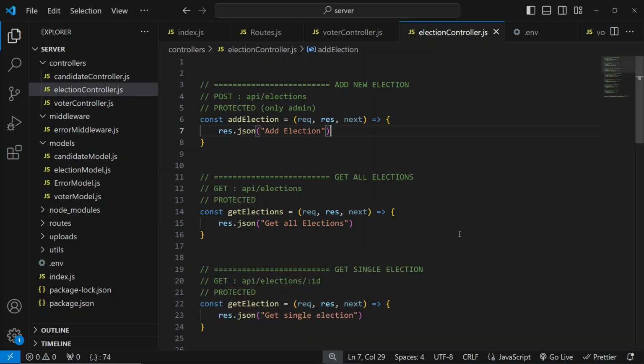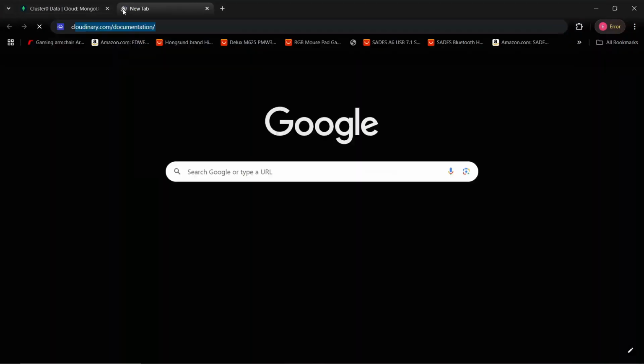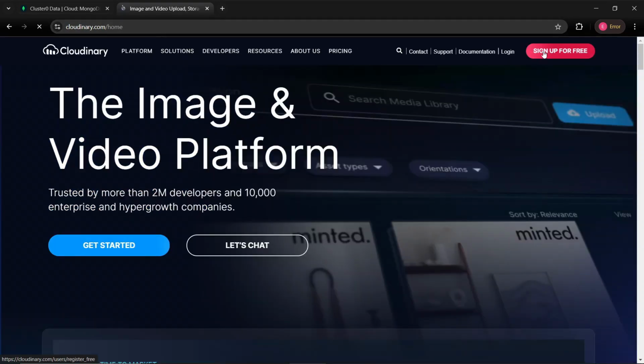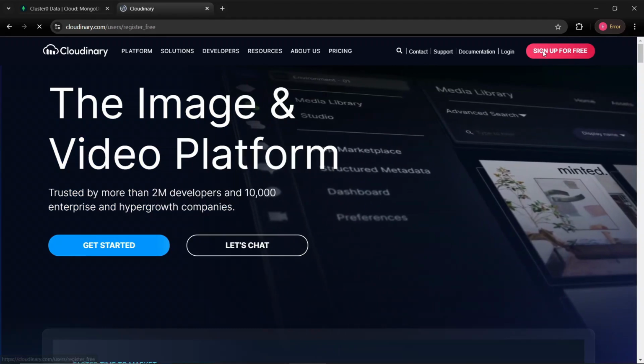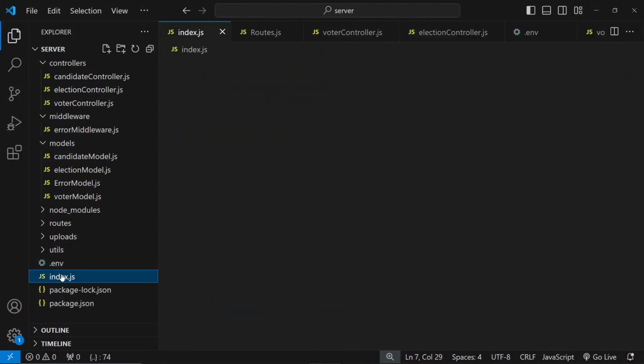I'm actually going to go ahead and create an account on Cloudinary. So Cloudinary, not the documentation, come on. So go ahead and actually sign up for free, of course. And I'll sign up with Google. All right, so once we are logged in, let me actually come back to our index.js file.